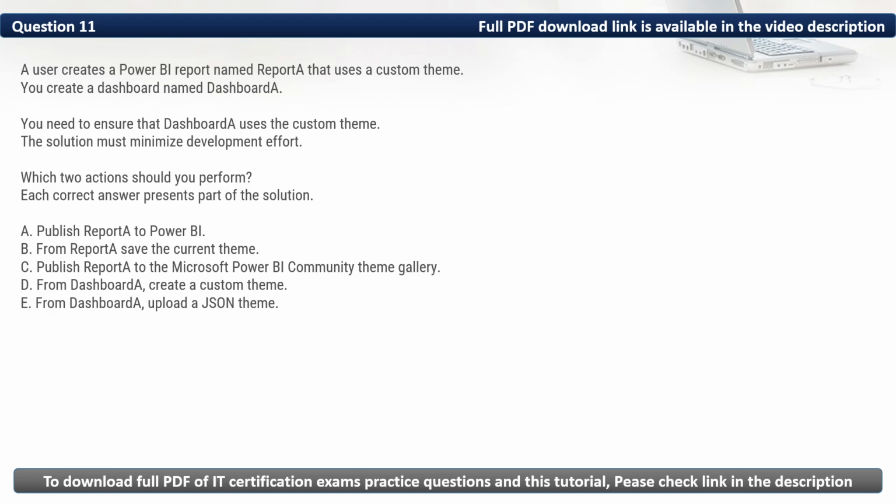Here in this question, we have a report named Report A that uses a custom theme and a dashboard named Dashboard A. We need to ensure that Dashboard A uses the custom theme while minimizing the development effort. Considering this, the two actions that we should perform are from Report A, save the current theme, and from Dashboard A, upload a JSON theme. Thus, the correct options are B and E.